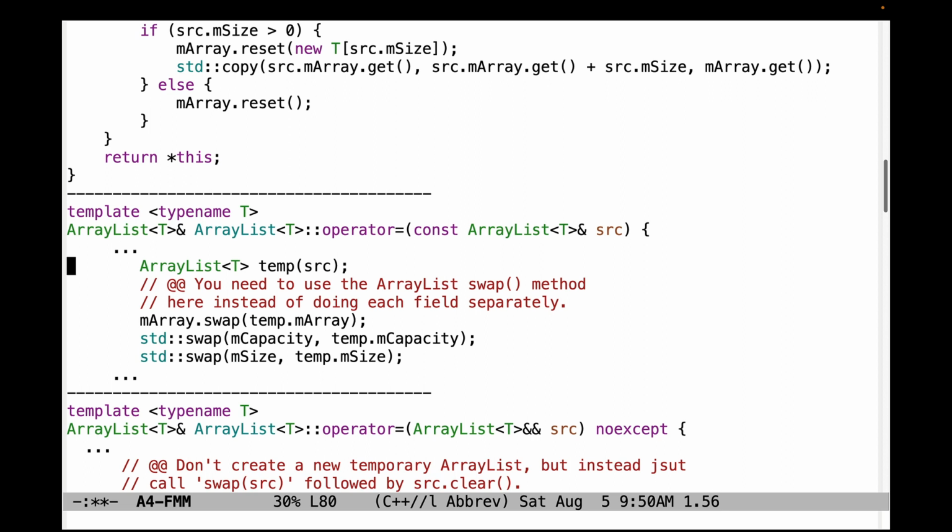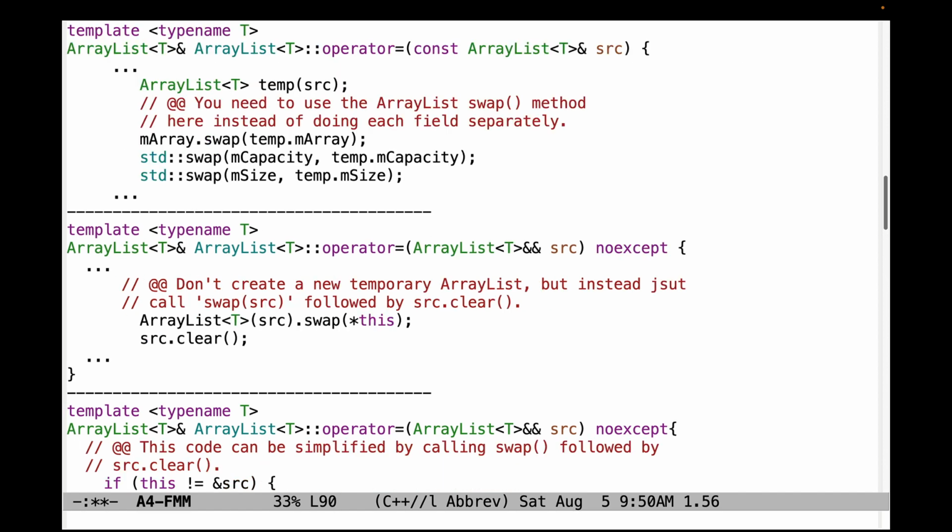Down here, you need to use the array swap method instead of doing a swap of each field separately. There's no need to do that. Makes your code shorter and more canonical.